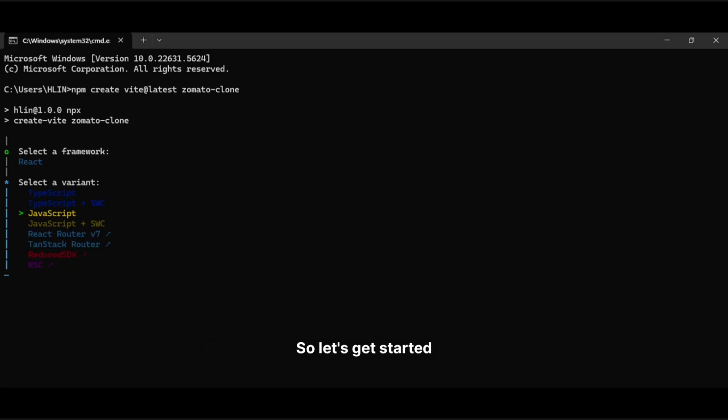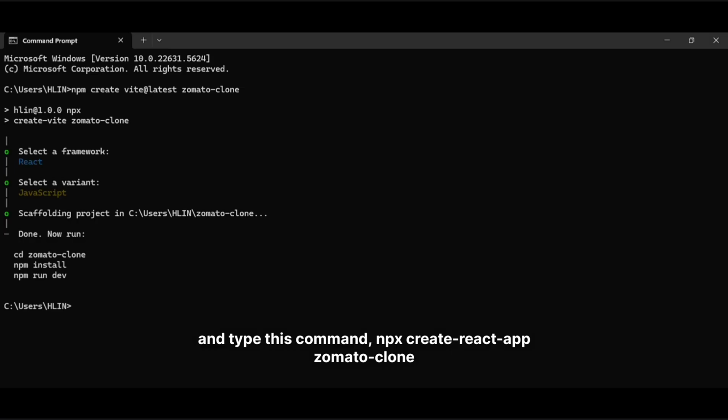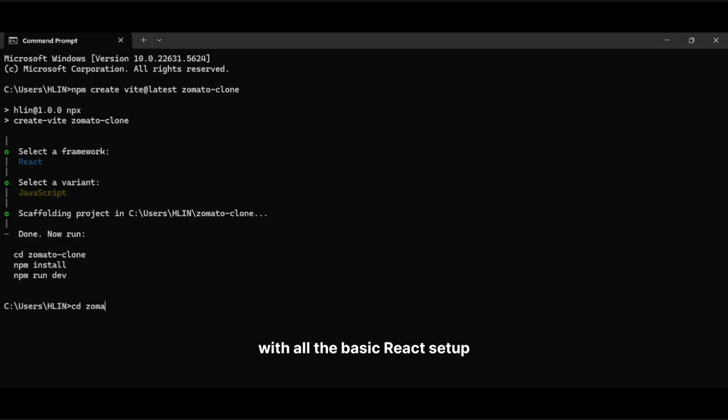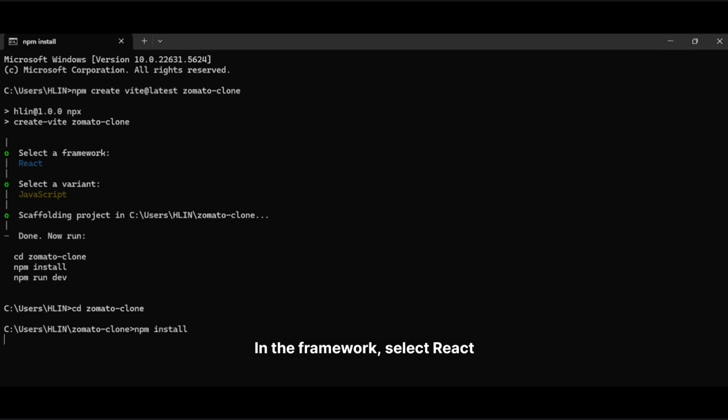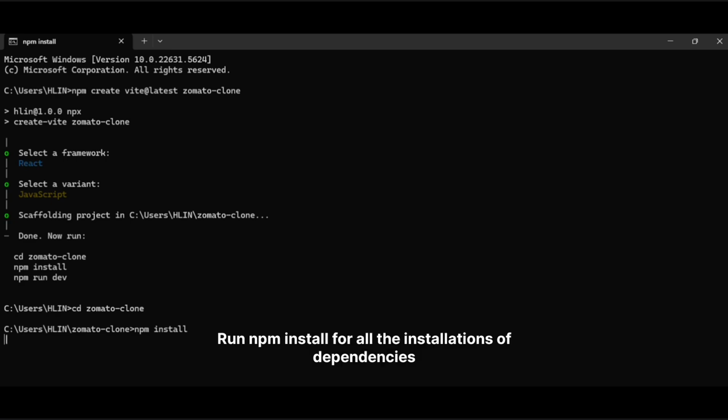So let's get started. Firstly, open your terminal and type this command: npx create-react-app zomato-clone. This command will create a new folder called zomato-clone with all the basic React setup. Now go inside the folder with the command cd zomato-clone. In the framework select React and in the variant select JavaScript. Run npm install for all the installation of dependencies.